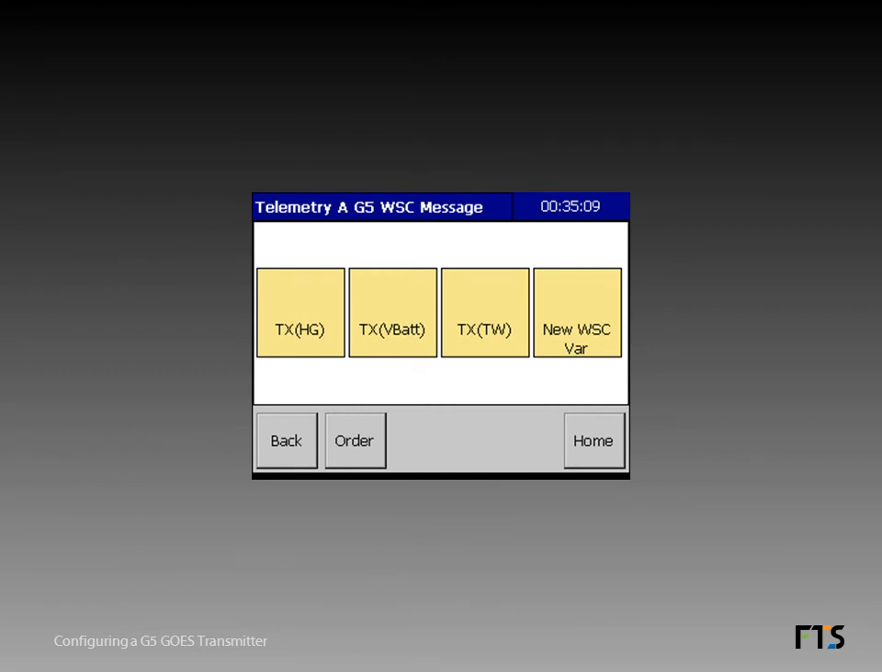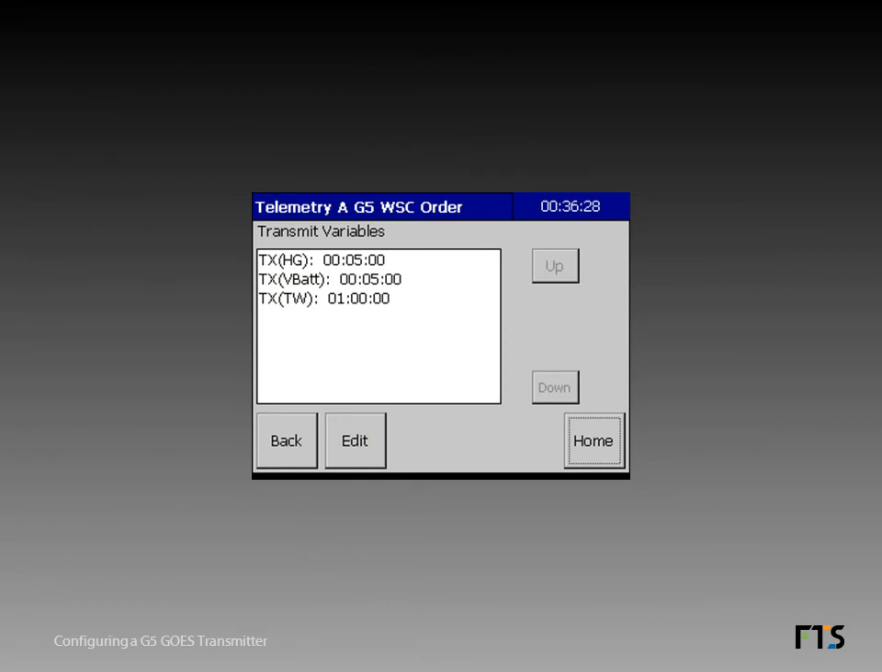Each configured variable is shown with a labeled square. A configured variable can be modified by tapping on its square. To select the order of variables within the message, tap Order. The Telemetry A G5 WSC order screen appears. It shows all configured variables in the order they will be placed in transmitted messages. To change the ordering shown, tap Edit.